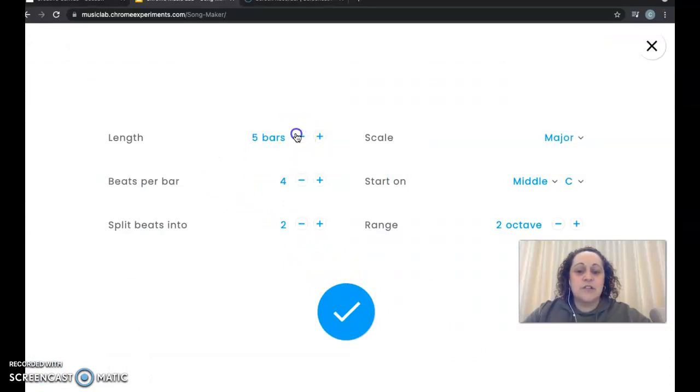So you might want 4 bars, 5 bars, 6 bars. I'm going to stick with 6 today. We're going to stick with the 4 beats per bar, which is the 4/4 timing that we have talked about at school. If you want to, you can split those beats into 2, so you can have the TT sound, or you can drop it back and just have the tar, which is the 1 beat per bar.